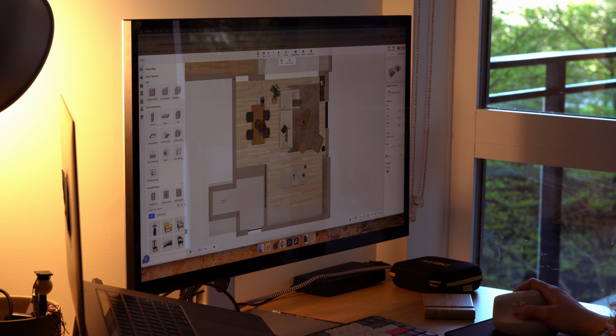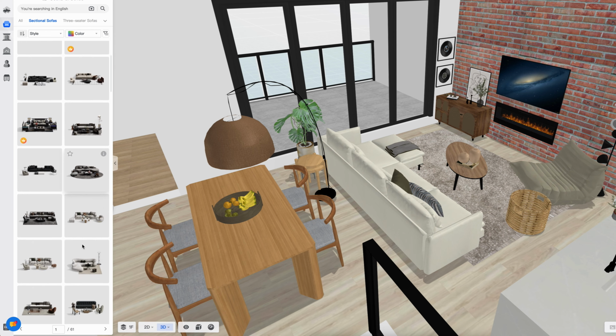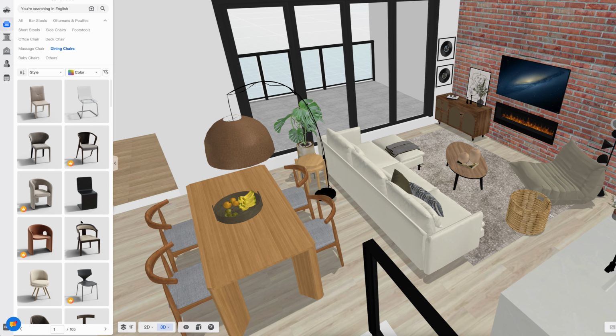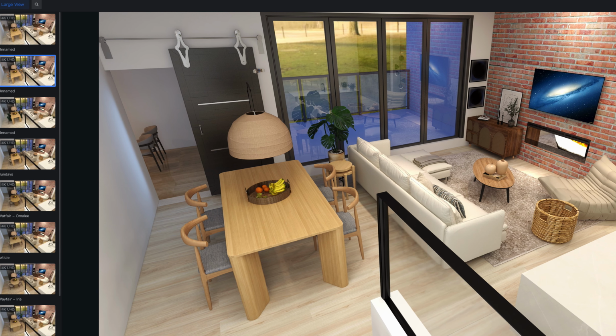I found it fairly easy to learn, and it also has a huge library of products and materials that can be used to create more elaborate designs in later stages of the process.